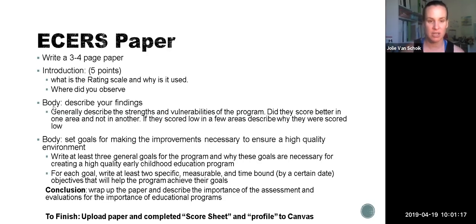Then in the body, you're going to set goals for making improvements necessary to ensure a high quality environment. So you're going to pick things that are 1s, 2s, 3s, 4s, whichever area that they were scoring low in, you're going to pick those areas and you're going to write at least 3 goals for the program and why these goals are necessary for creating a high quality early childhood education program. And then for each goal, so you have 3 goals. So in this body right here, you're going to have at least 3 goals.